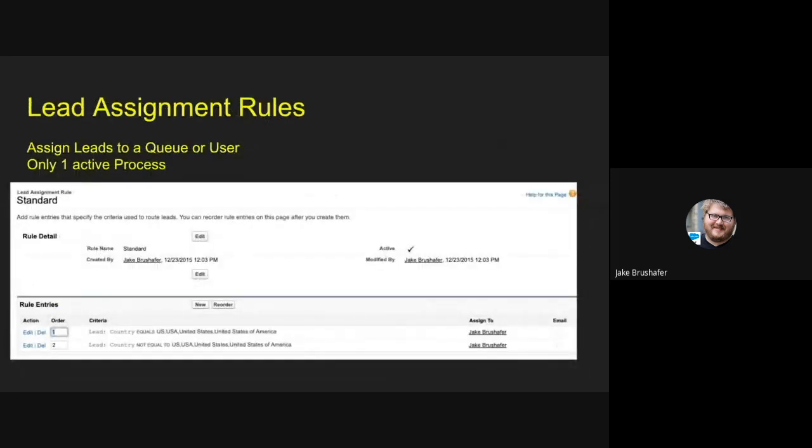All right, so second, lead assignment rules. With lead assignment rules, you're allowed to have one active process, but one active process can have multiple rule entries. What lead assignment rules do is that when a lead comes in, either through web to lead or email, well, you can set up email lead, but it's not very easy. But any outside application, or even if it's internal, you create a lead and you click use the active assignment rules. It will, based on the criteria of that lead, assign it to the proper person or queue.